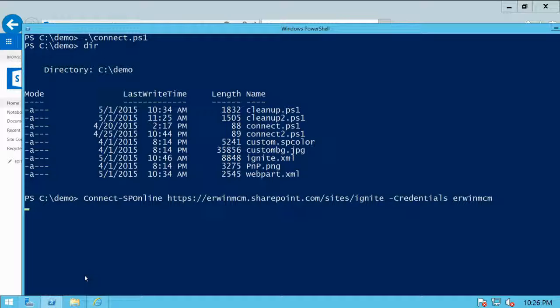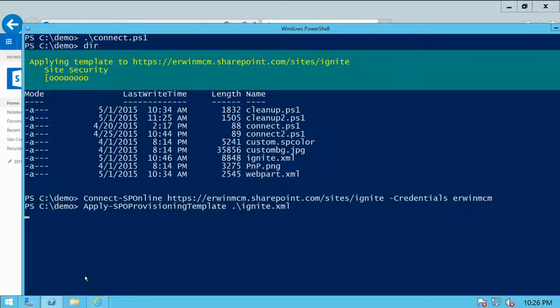That last part is actually telling the commandlet to use credentials from the credential manager. I set up the credentials in there, so I don't have to enter the username and password all the time. So now I'm connected, and I'm going to say apply the template ignite to the site. There we go. And it parsed the XML file, and actually behind the scenes, it deserialized the XML file to an object, and the engine that is written in C# will parse all the elements in the object and deploy the artifacts to the site.